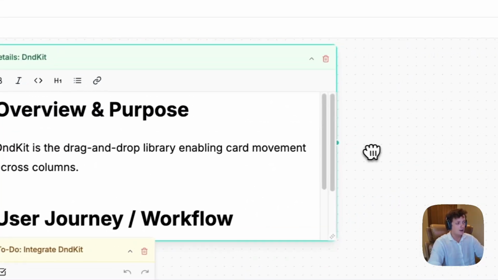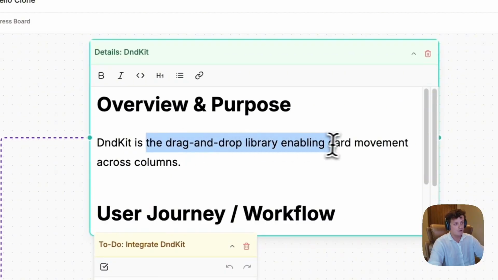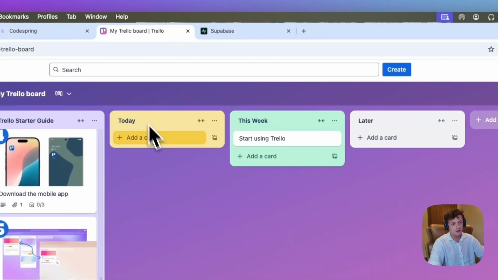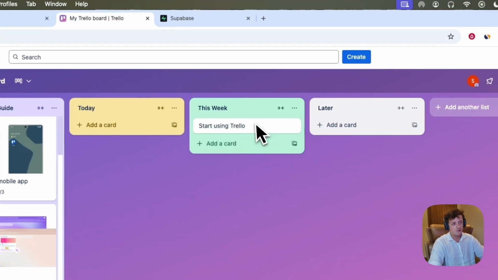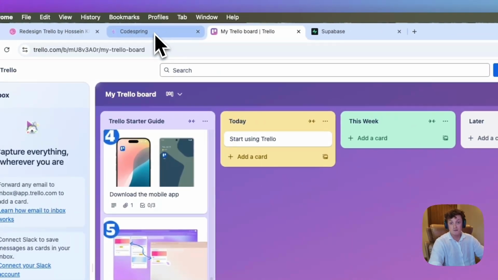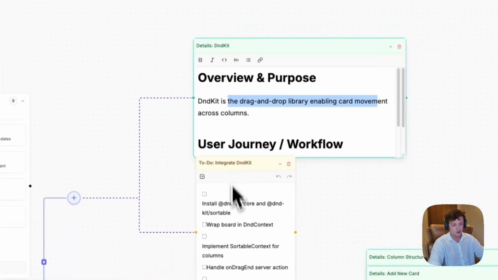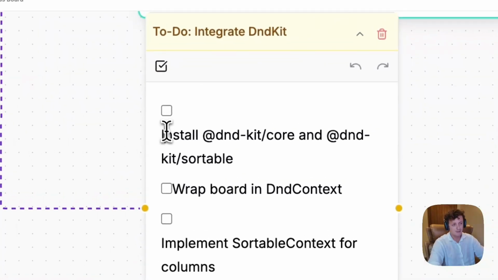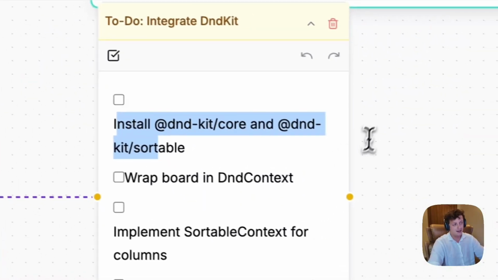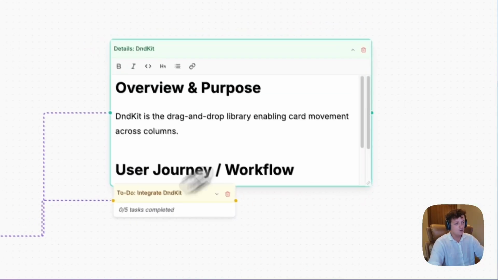You can see here it's actually come up with something called D&D kit, which is actually the drag and drop functionality, and you can read a little bit about what it does. So the drag and drop library enabling the card movement across columns. So this is going to be this specific feature where we want to drag cards between columns. CodeSpring's already figured out the tech that's required in order to do that, and it's also given us a step-by-step guide on how we would go ahead and integrate this into our app. So really useful stuff to get started.